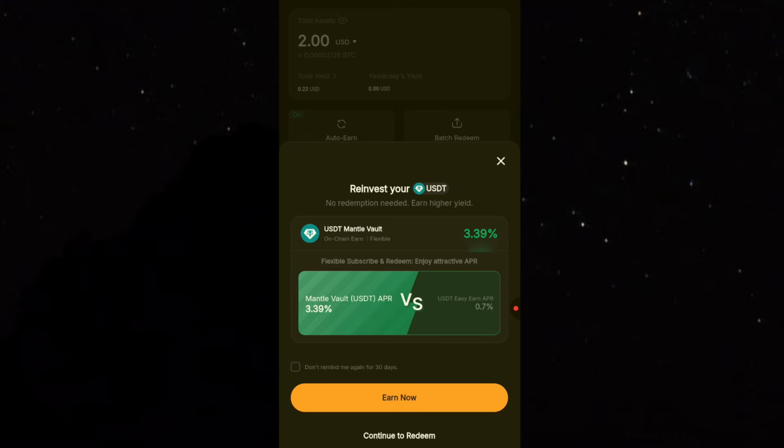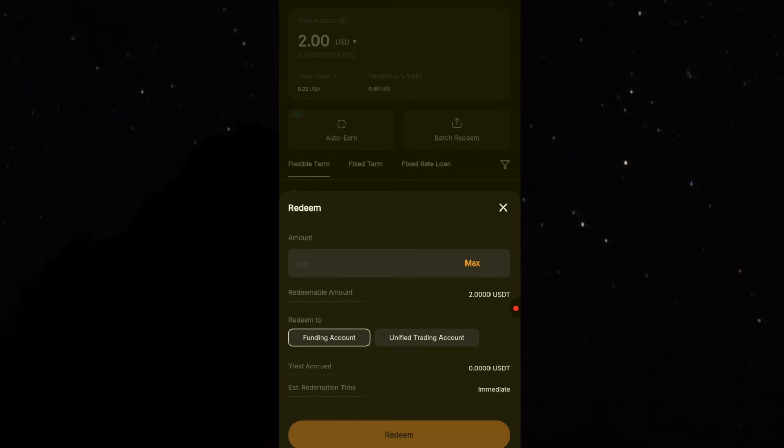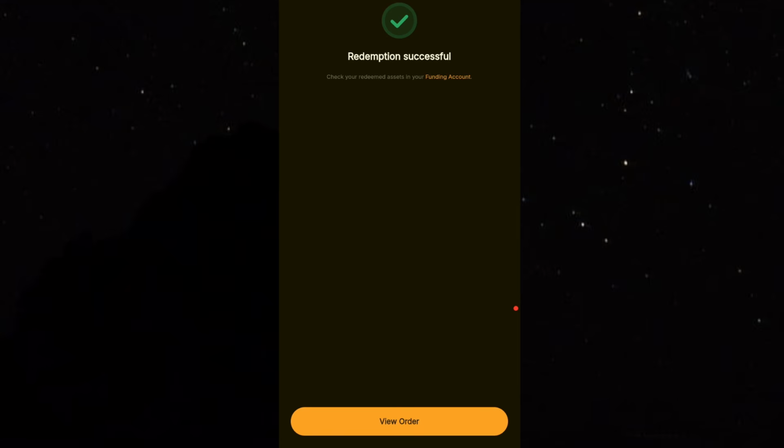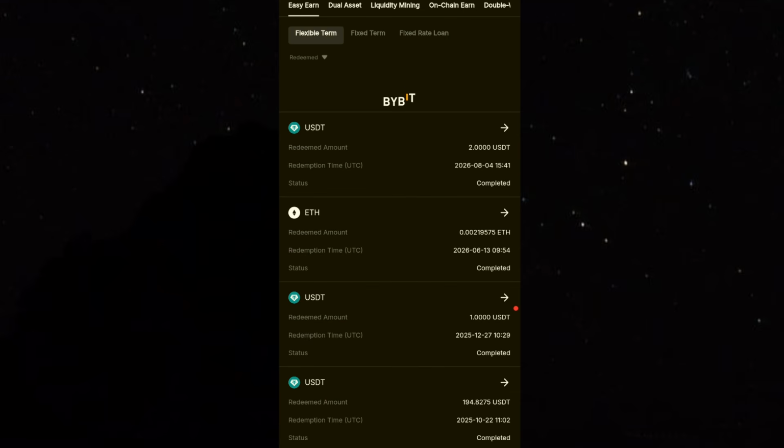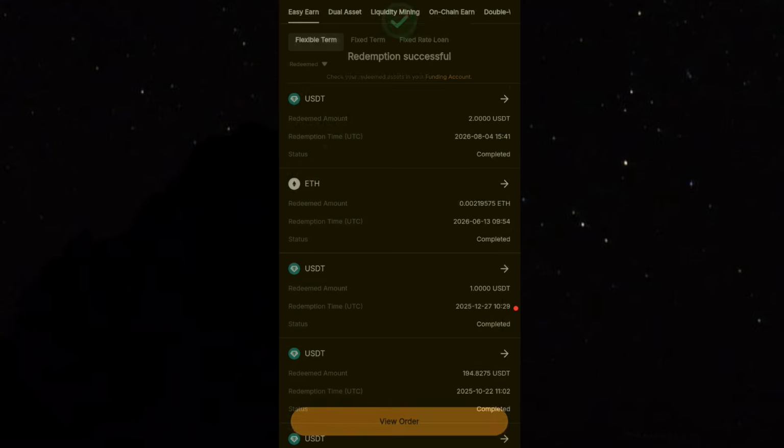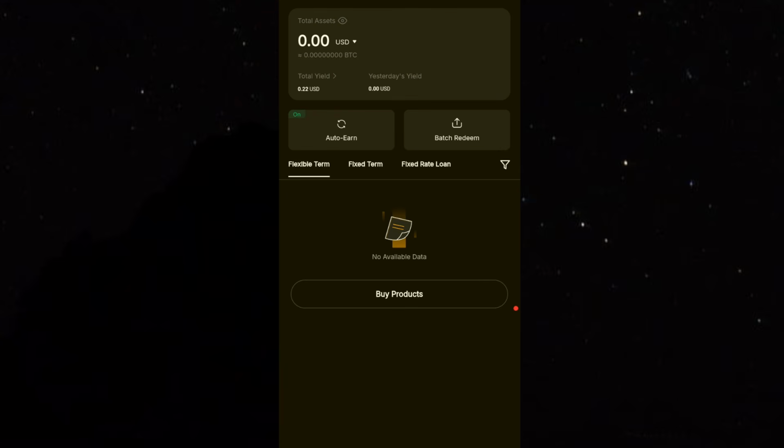You can see you have redeemed it. Click on continue to redeem down here, in case it doesn't redeem immediately. Once you select the maximum amount you want to redeem, you click on redeem and give it some time. You can see redemption successful. The money will be removed from it and put back into your funding wallet, and that's how you can redeem. You're not going to see anything here any longer. Your auto earn area will now be empty.